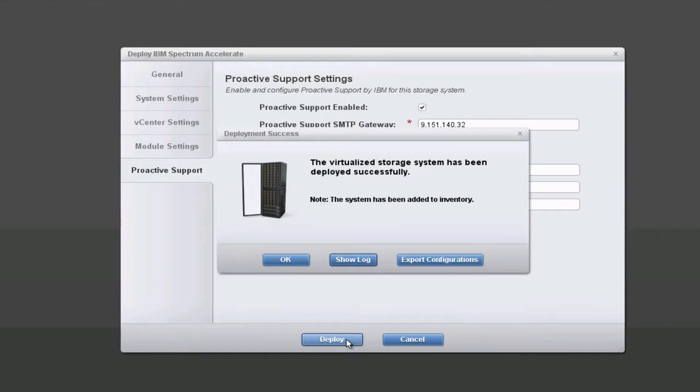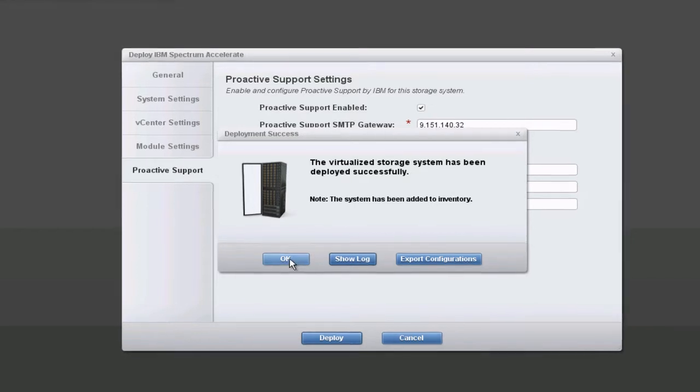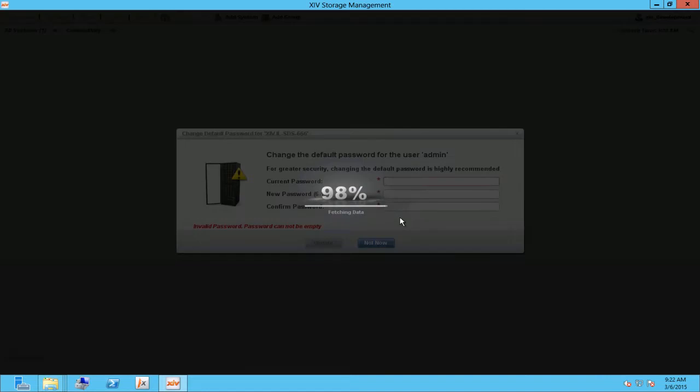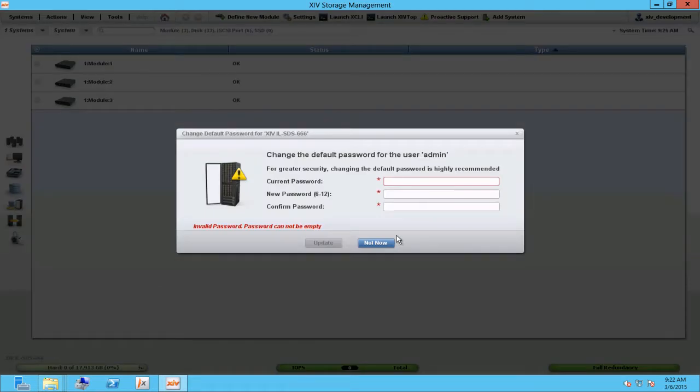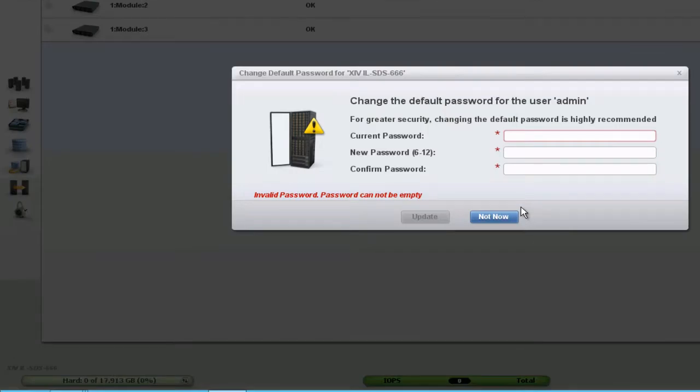The IBM Spectrum Accelerate system deployment has completed successfully. You can click Show Log to check the deployment logs, or click Export Configurations to save the XML configuration for future use. We will click OK, and our new system will automatically open in the Management GUI. For security reasons, it will ask you to change the default password for the user admin. You can change it now or change it later. The default password is admin.